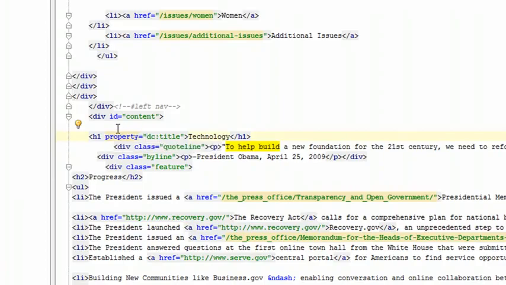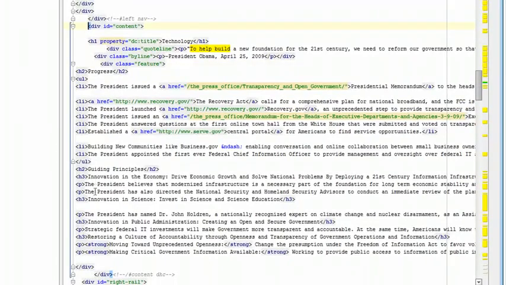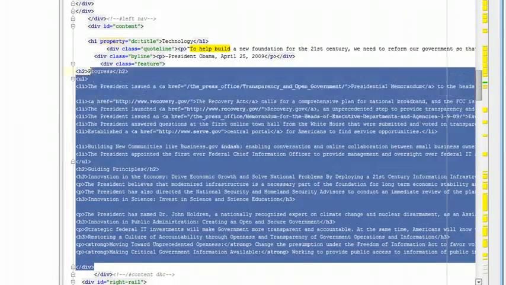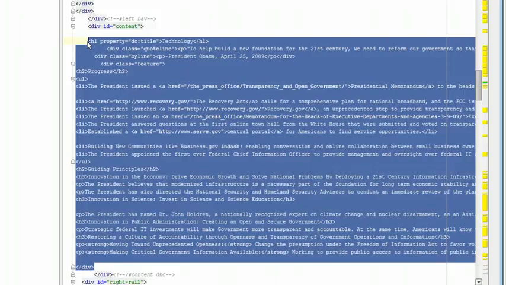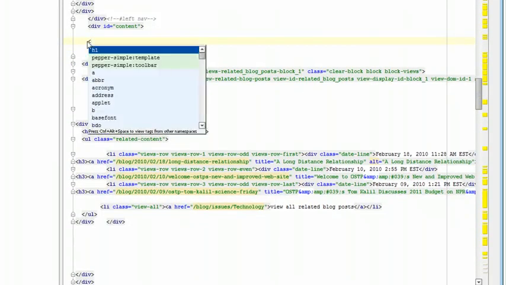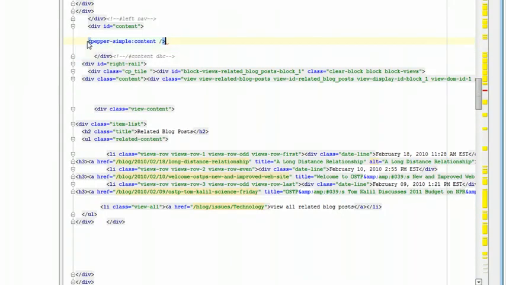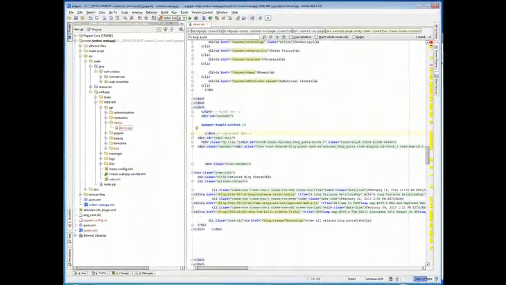And on this page, there seems to be a div with an ID of content right here. And this seems to house all of the copy on the page. So I'm going to delete everything inside of that copy block. I'm going to add one more tag to it. I'm going to add pepper content, this tag right here. So basically, I took the whole region I wanted to make editable and I pasted in this one tag.